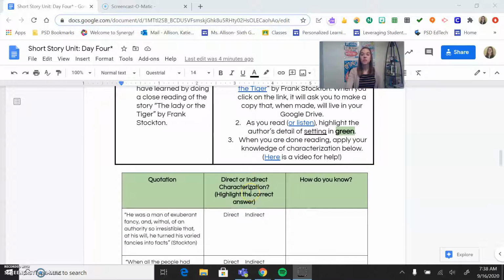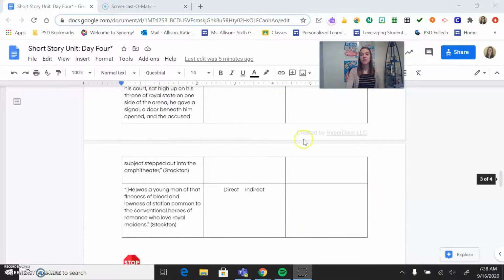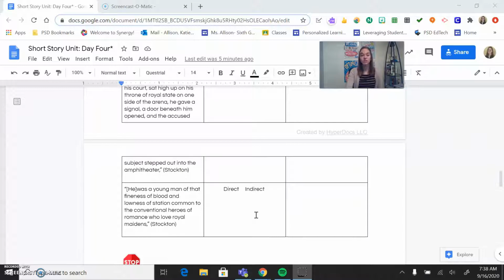Then down here, you are going to do some practice with direct and indirect characterization. Mr. Wolf taught you about that a little bit before. There's also a video here to help you remember what that means if you're confused. You're going to read the quote and then guess, is this direct or indirect, and talk about why you made that guess, okay? So that's a really big chunk here. Again, you may want to split it up over a longer time. Just remember it is due at the end of the day on Friday.